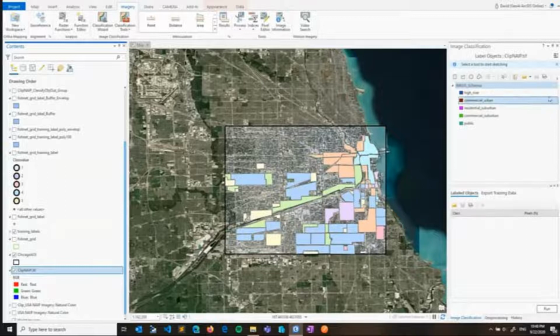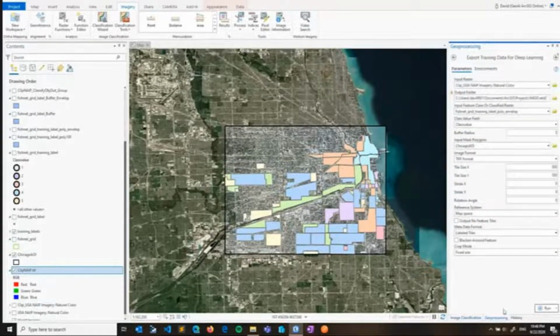The next step after this is export training data for deep learning. So it's very important to do that pre-processing step because obviously a machine learning model by itself is not going to be able to take in just this giant raster. You would have to somehow tile it out into smaller rasters and also tile out the corresponding labels as well.